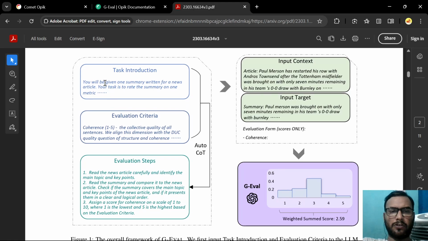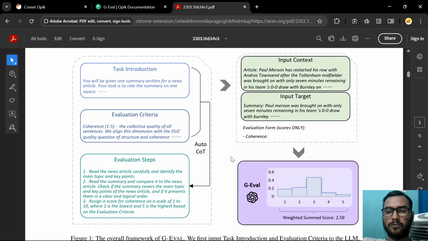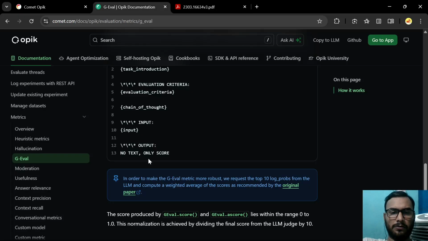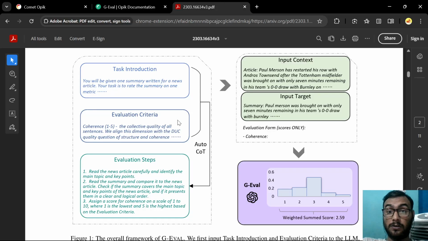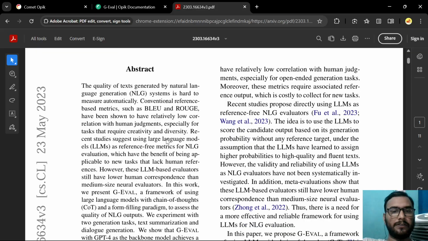this is the task introduction, this is the evaluation criteria, and this is the evaluation step, what is called chain of thought. Then each of the steps is decided or focused on, and this is the output. Now, I think this is what it was talking about: to make the metric more robust, request the top 10 outputs. So this is the input context, this is the input target. Okay, first let's read the abstract.